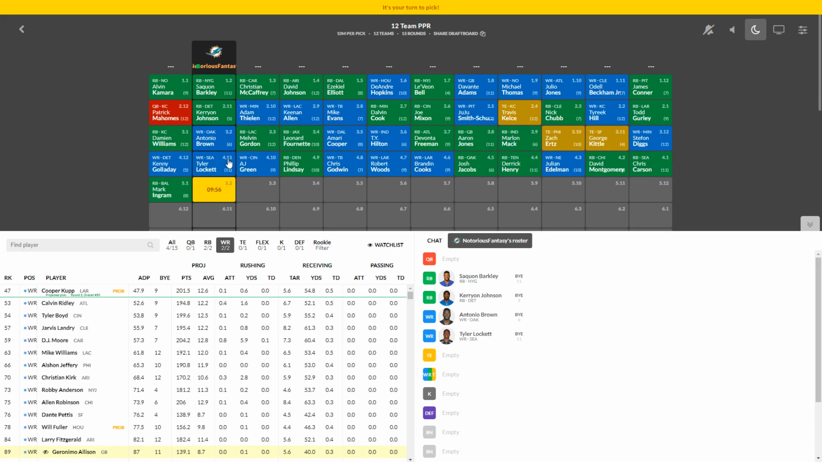So typically, in the first 5 rounds, normally you see me take 3 running backs and 2 wideouts, unless there's a tight end in there. But this time, I'm going to go with 3 wideouts because I see so much value in Tyler Boyd here. I really do like Boyd. It was hard deciding between Boyd and Ridley.